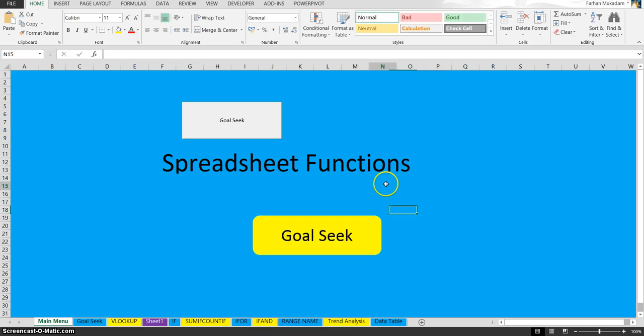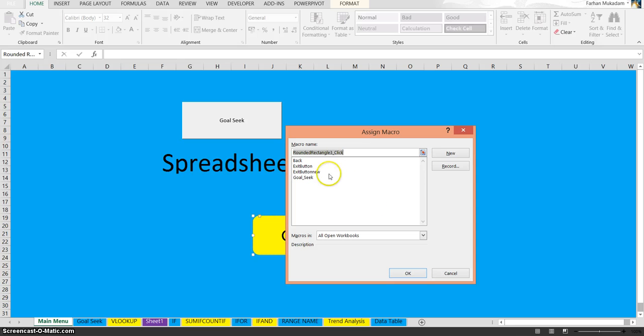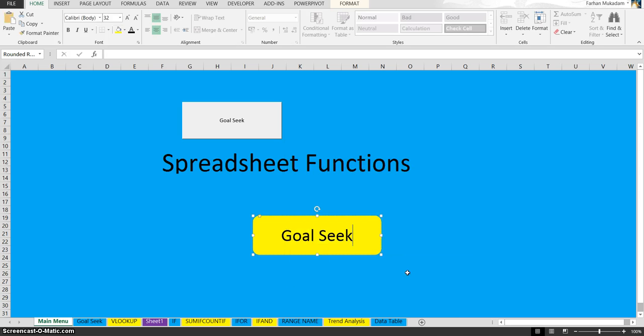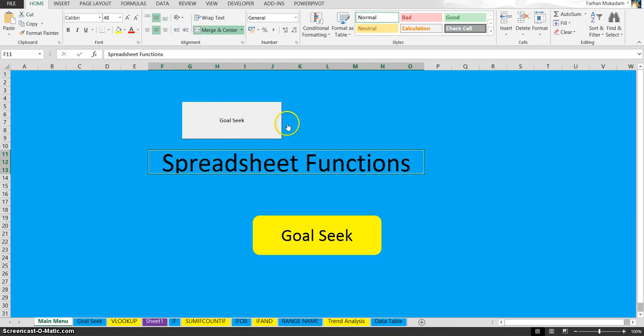So now here's the custom-made button I've created. Once I've created it, I right click on it, and there should be an option that says Assign Macro, and then you'll get this pop-up window and you just assign the appropriate macro that you want to assign to it. Click OK, and that's it. Now you've got a custom-made button that takes you from the page to goal seek. So you can make either the default ones that come with Excel, or you can custom make your own buttons.